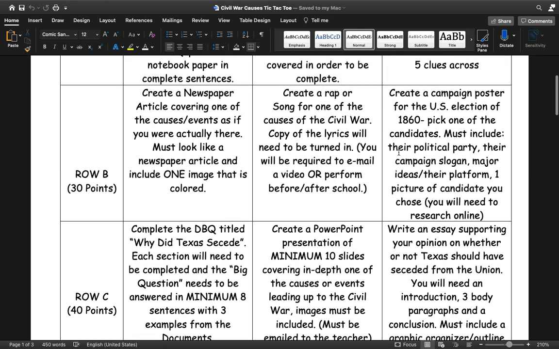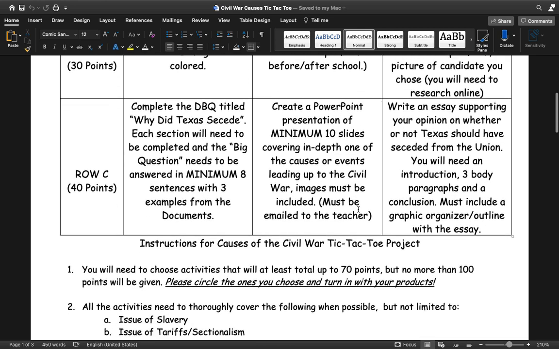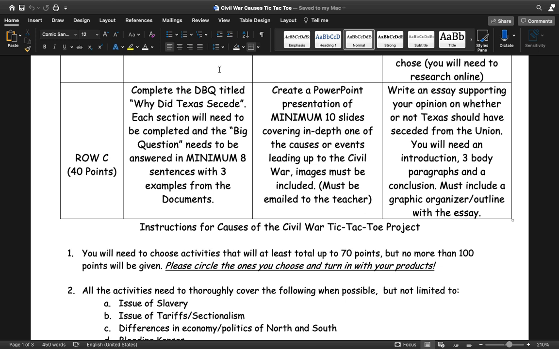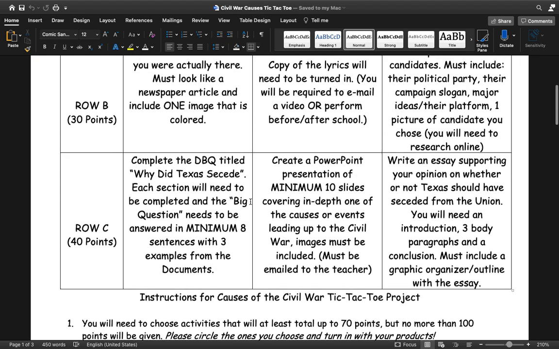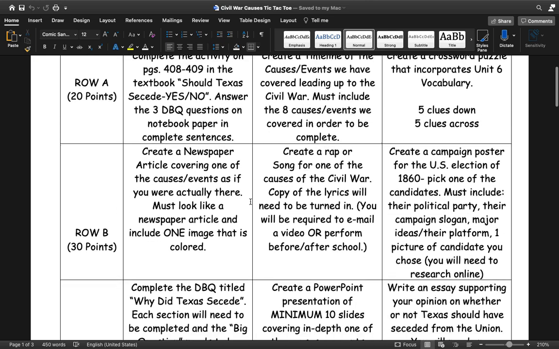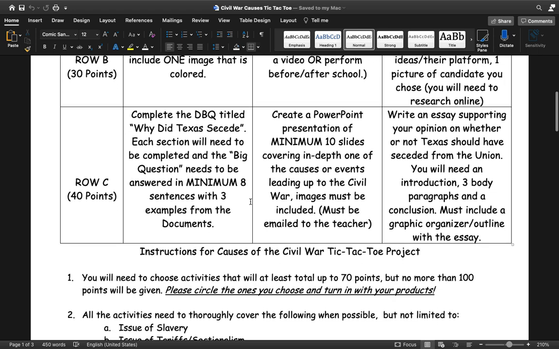But you will have to provide your own poster board for that one. Row C, complete the DBQ titled Why Did Texas Secede? Each section will need to be completed, and the big question needs to be answered with a minimum of 8 sentences with 3 examples from the document. So kind of taking this idea from up here and going into a lot more detail.